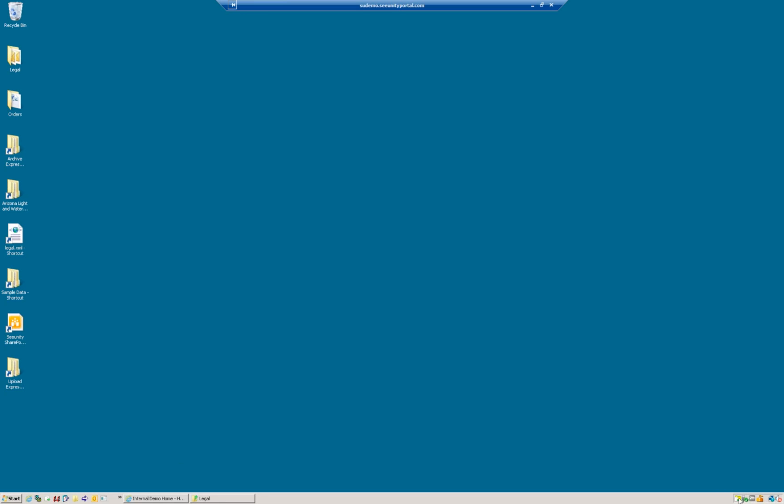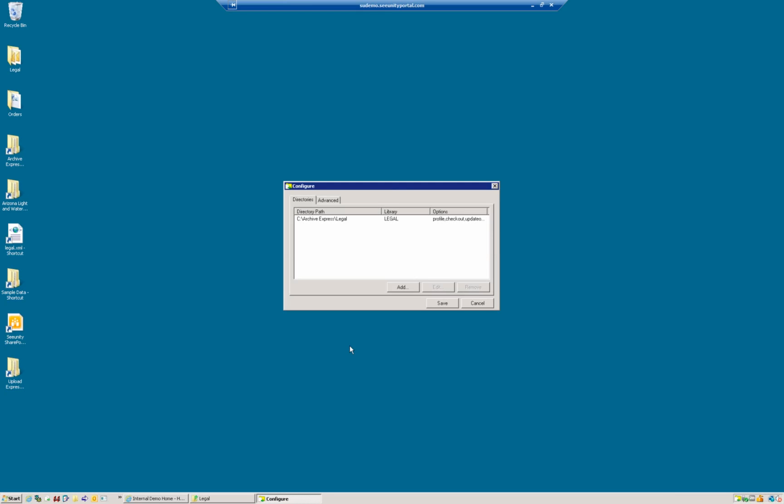When Archive Express from SeeUnity is active, it sits in the application tray. Here we can see the mapped folders. At its most basic, Archive Express connects a local file system folder to a corresponding folder or object on an ECM system. In this demonstration, we're connecting the local legal folder on the C drive to a legal library on an eDocs system.